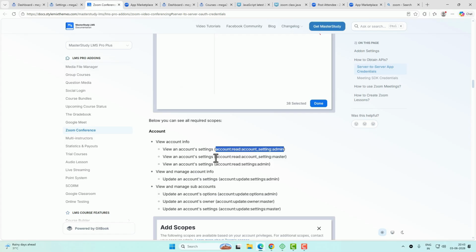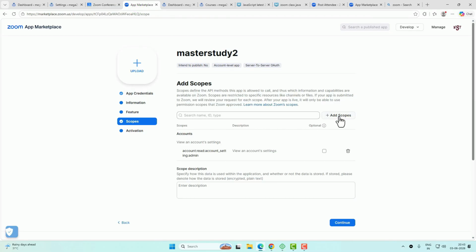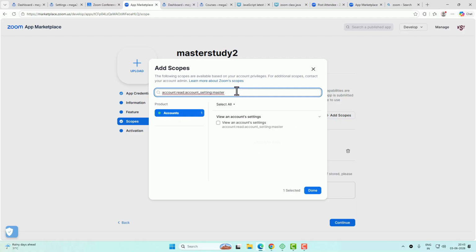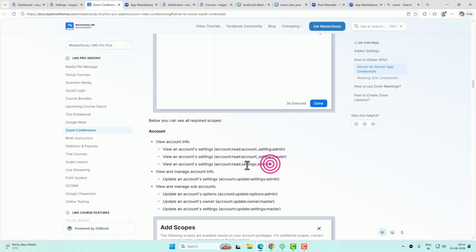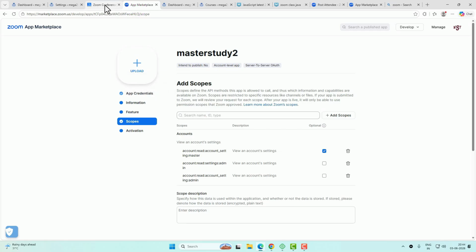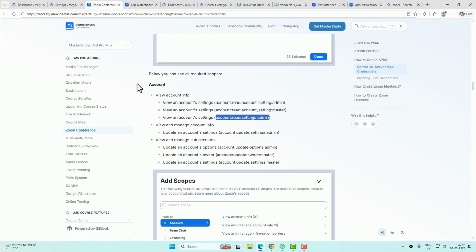Similarly, for this one also, just copy that, come back here, click on add scope and paste it here. And whatever comes, just select and click on the done option. And you have to carefully add all the scopes, because if you skip any one, then this Zoom integration will not work properly. So now let me add all the scopes for the account in a similar process.